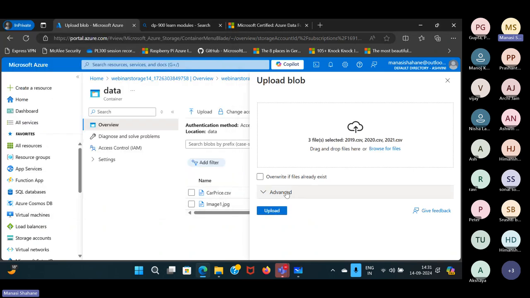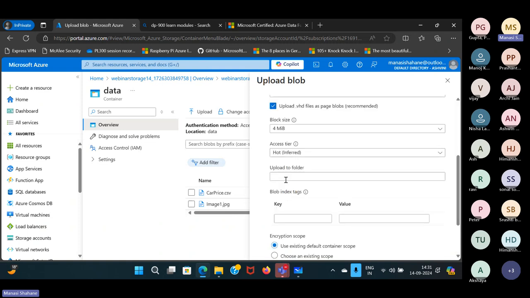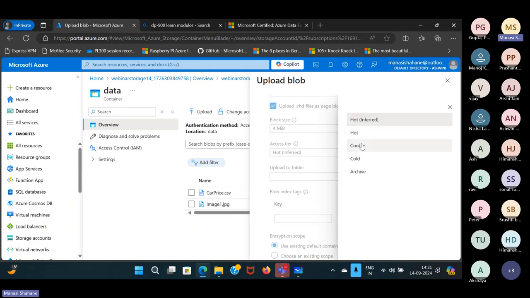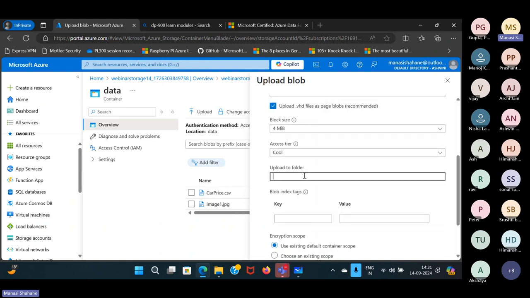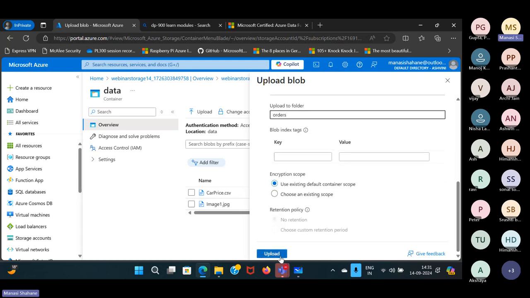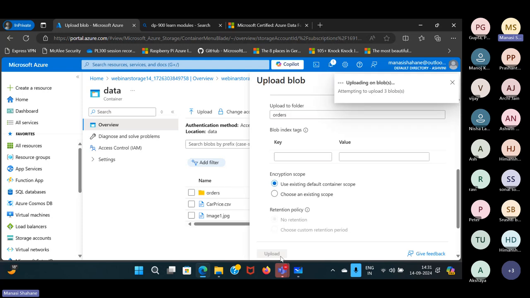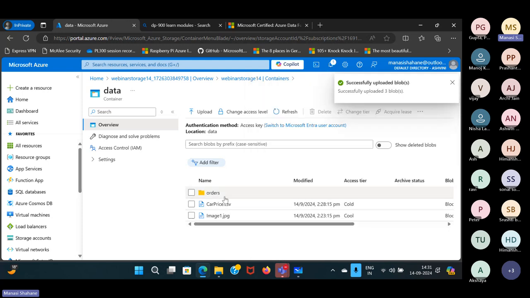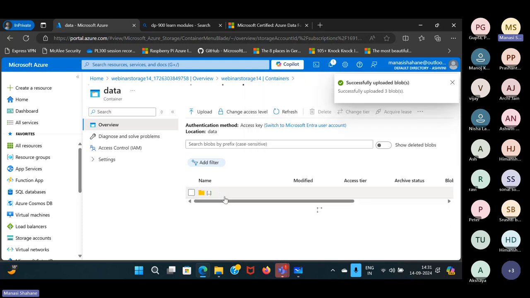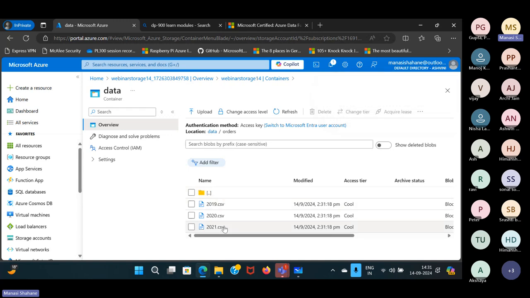Before I upload, I'll change the access tier first. I'll make it cool. And I'll write a name for the folder, which is orders, and I'm going to upload it. So here it is going to upload the data to a folder called orders. Okay, so here we have uploaded the data to orders.